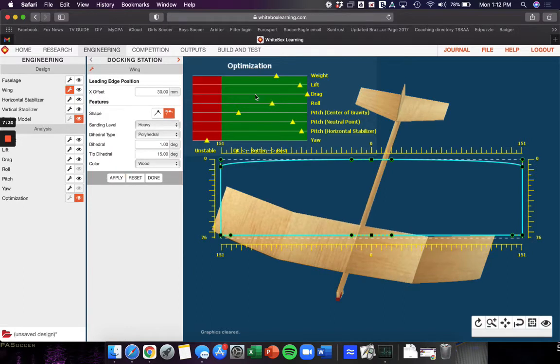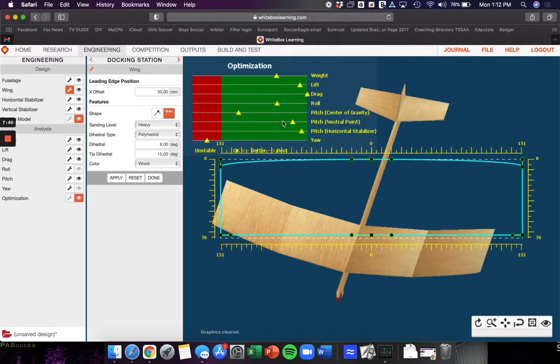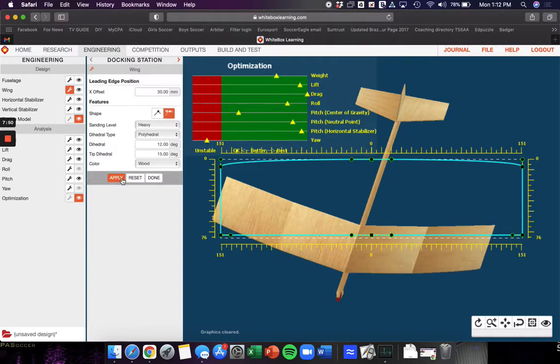Okay, now my roll is going down. So maybe I should change this to an 8. Let's see what happens if I change my dihedral angle to an 8. What will happen to my roll? Oh, my roll comes up. So I might want to make this a 10. Well, let's go to 12, and I click apply. Oh, my roll is coming up even more than that. So this is actually really good. So I'm going to keep on messing around with that.